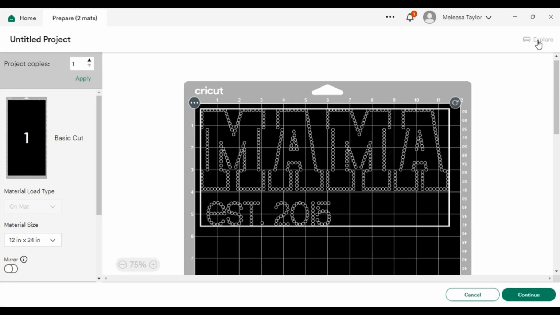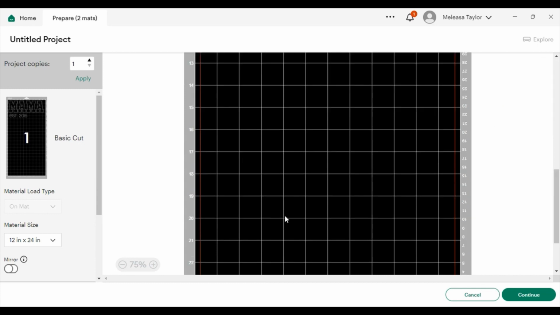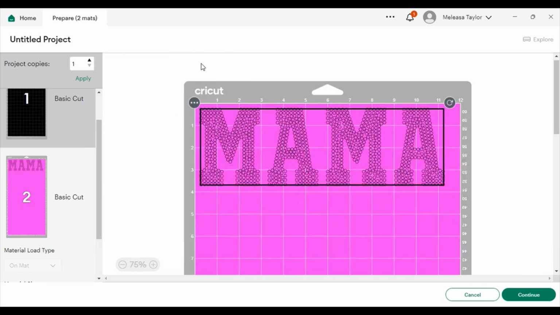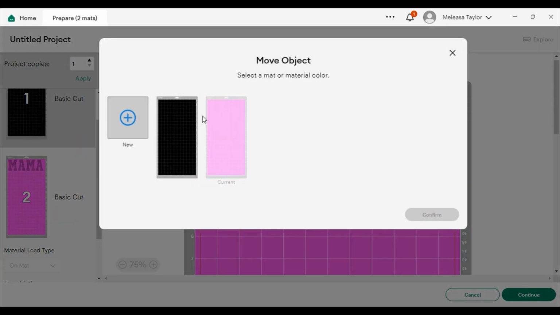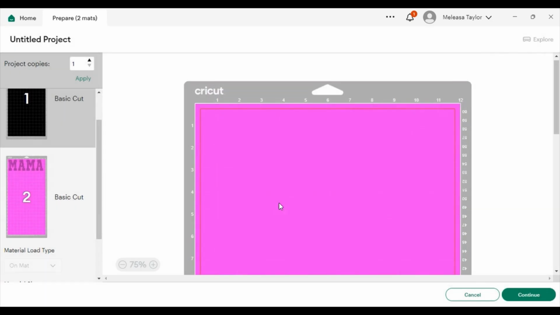When you hit make it, it's gonna sort it into two different mats. But because I want to save flock, I'm just going to move the pink one. I'm going to click on these three dots, press move object, and then move the object to the black mat. Okay.